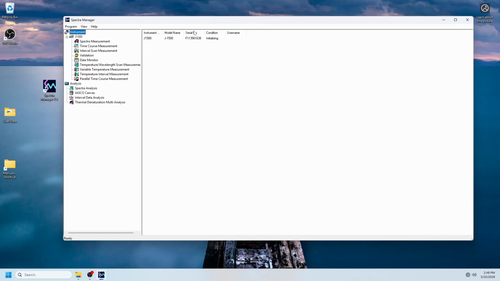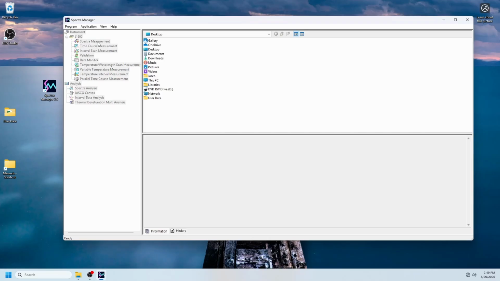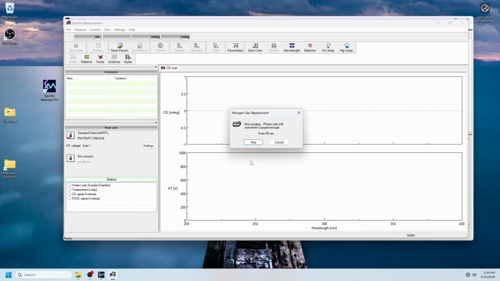First it's going to just say initializing. So now that it says idle, we're going to go ahead and set up our measurement. So there's a bunch of different ones you can choose from. They're all very similar. We're going to go ahead and just do spectra measurement. And then it's going to have to purge the nitrogen gas for about 10 minutes. So while that's happening, we're going to go ahead and show you how to set up your sample.